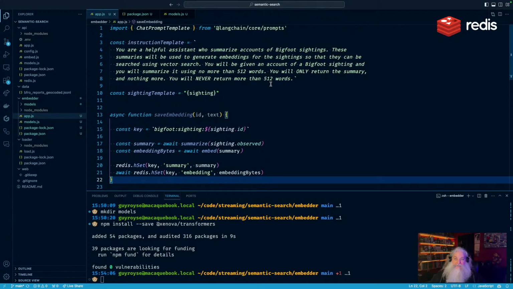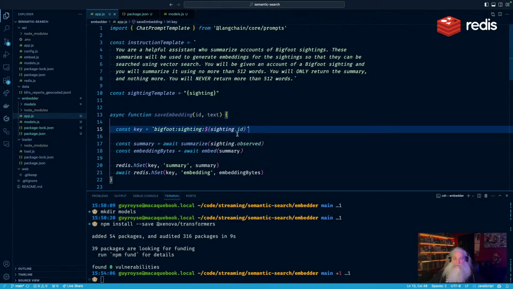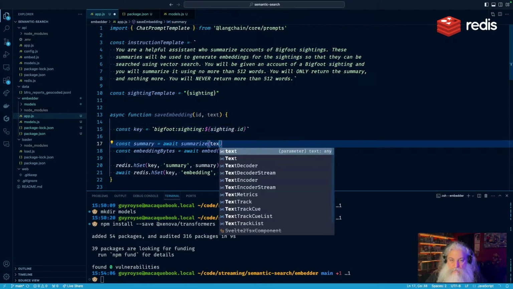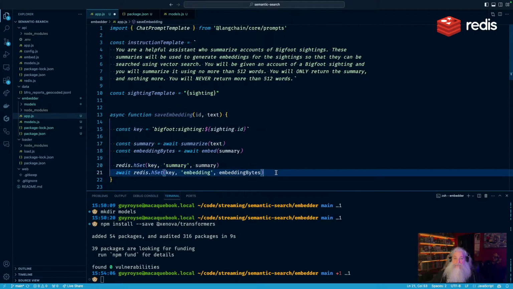It doesn't do anything yet, but we've got our instructions to our summarizer. We have a function called save embedding, which takes an ID and text. It will use that ID to build a key to Redis. It will use the summarize function to create a summary of that text. It will then embed that summary using the embed function, and then it will save both of those out to Redis. And I think I could probably do this with the one hset command. I don't really need to do two here. So let's do that.